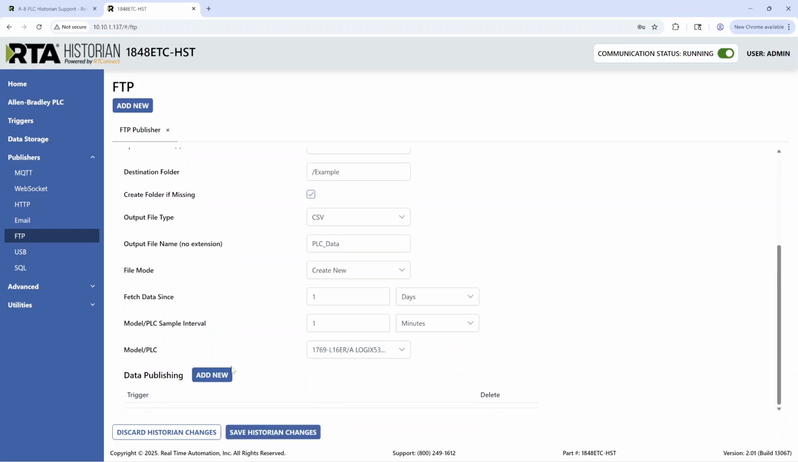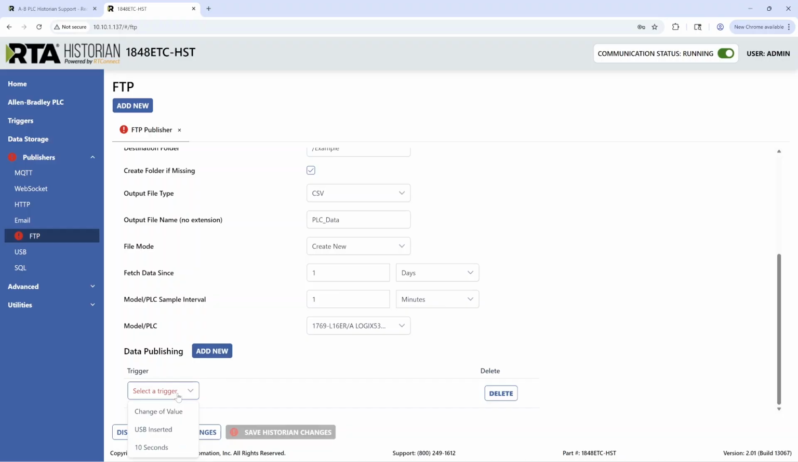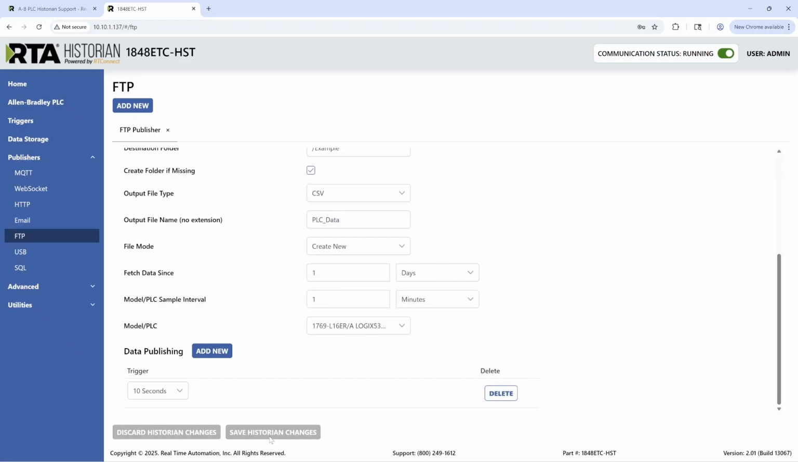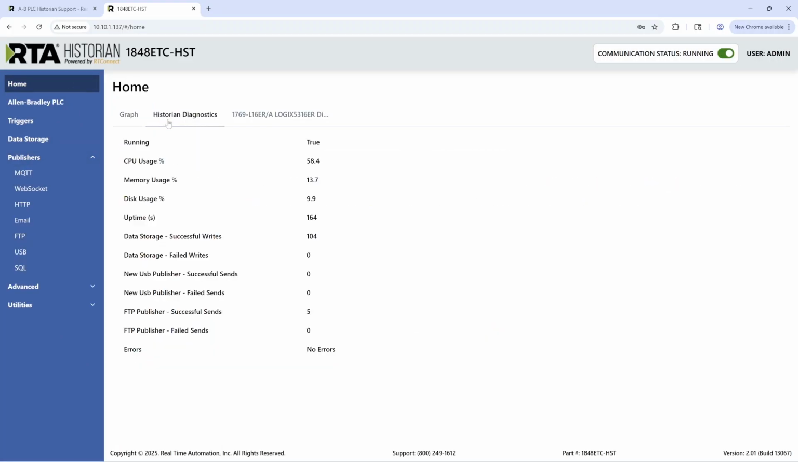And the last thing I need to do is set up a trigger. So under data publishing, I'm going to hit Add New and select a trigger that I configured previously to publish every 10 seconds. Then I am going to save the changes. And head to the home page to watch the diagnostics to make sure it's working.